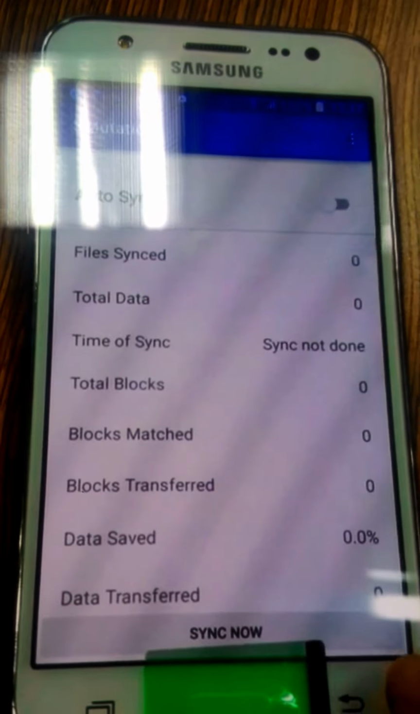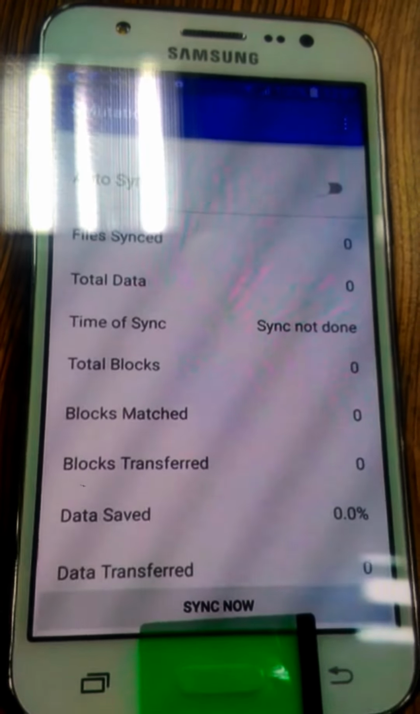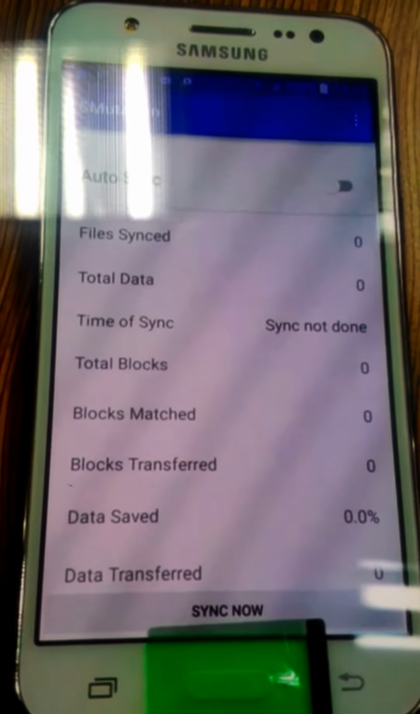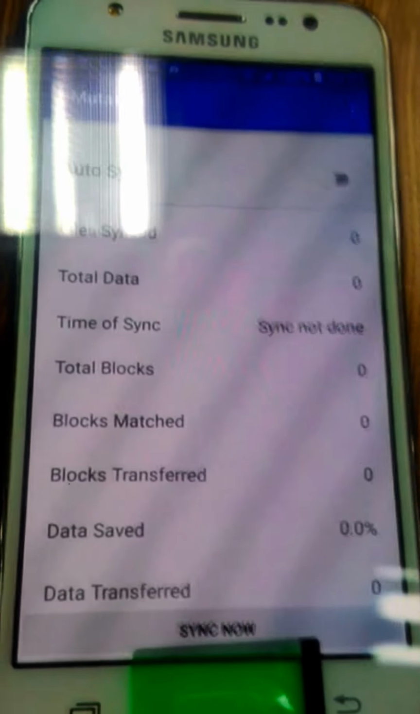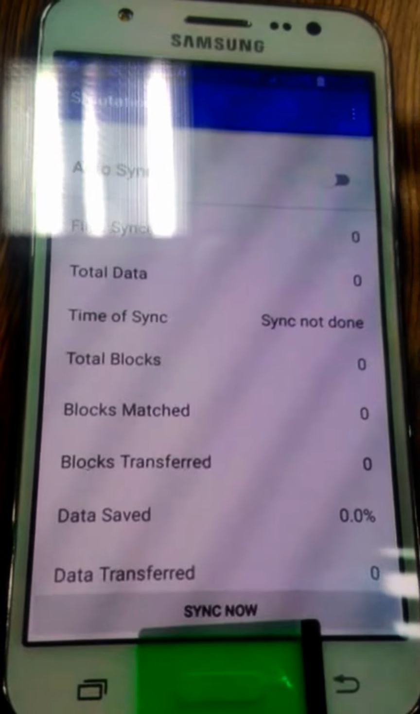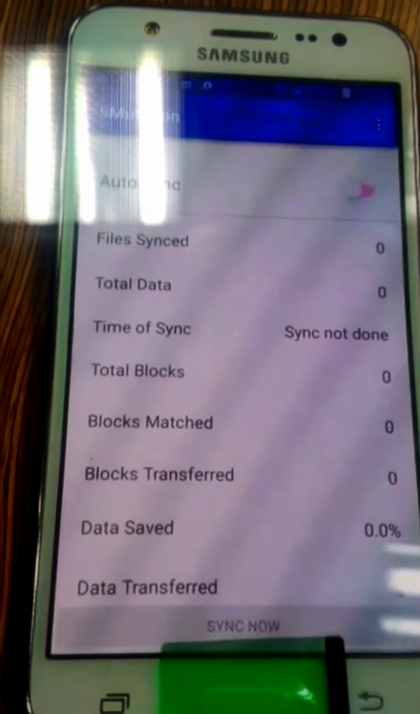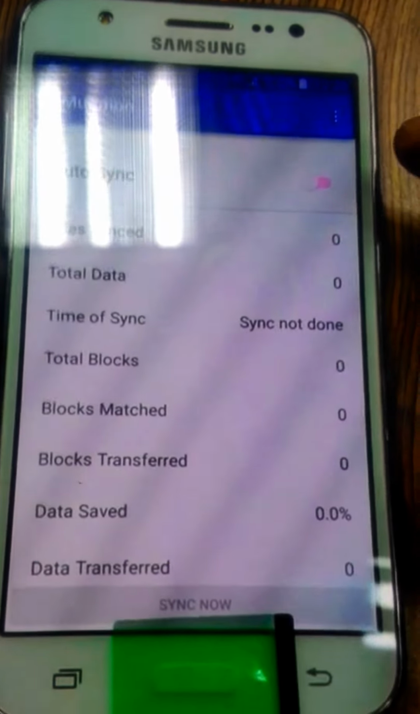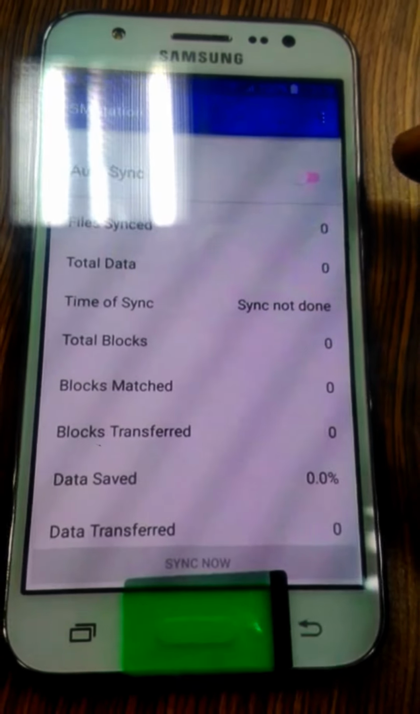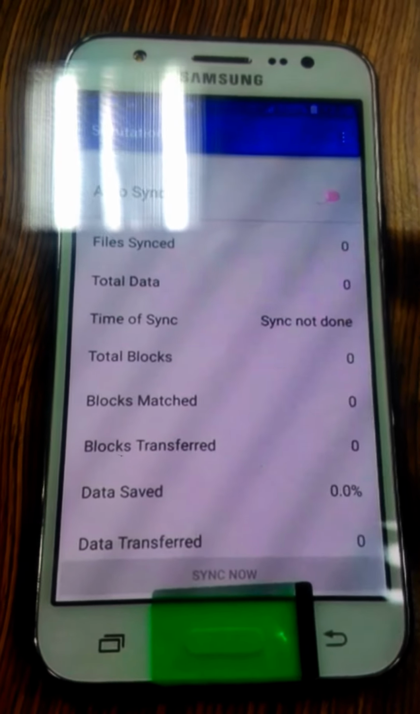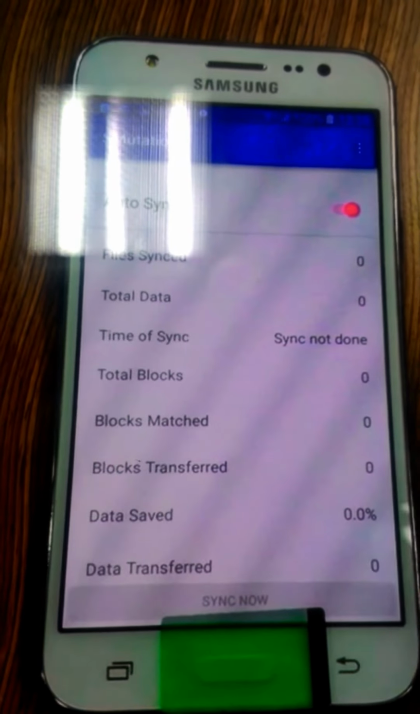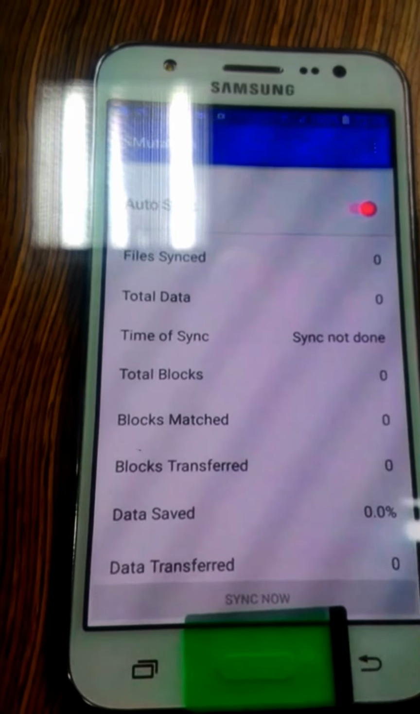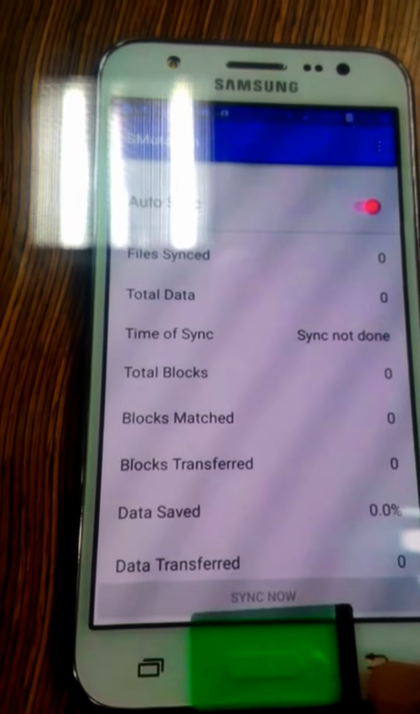When you click this, any changes that have been made to the file will be synced with the server. So right now the server folder is empty, so the first sync will copy all the files from client to server without any data saving. So let's start with the sync. I'll click on auto sync. It's now copying all the files from the client folder to the server folder. Okay, the syncing has been done.